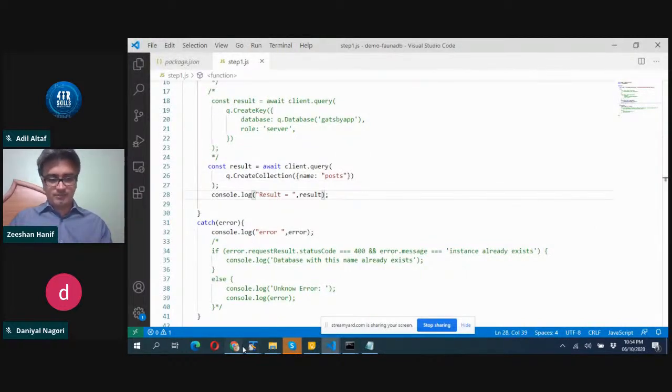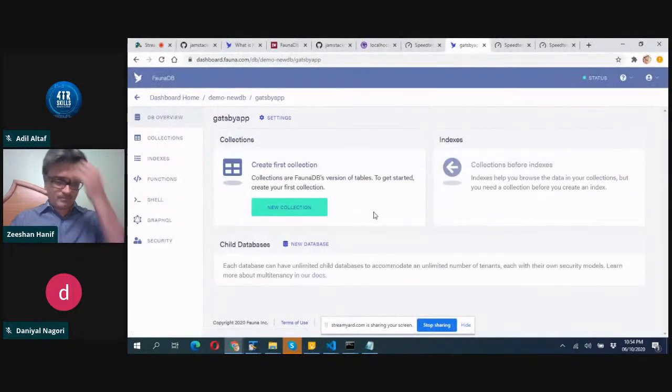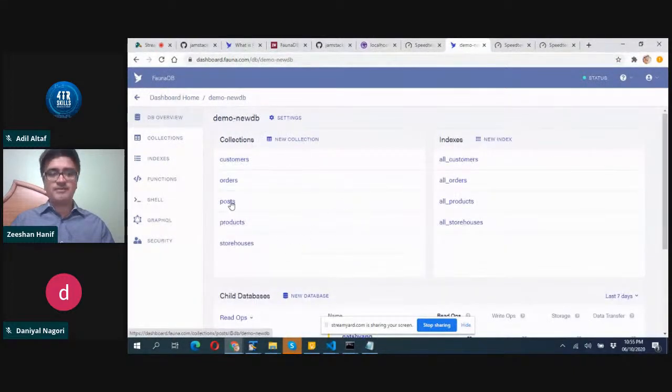Okay, so now if we go to our database, we have another collection inside post. Now you can see the collection we have is inside DemoNewDB.